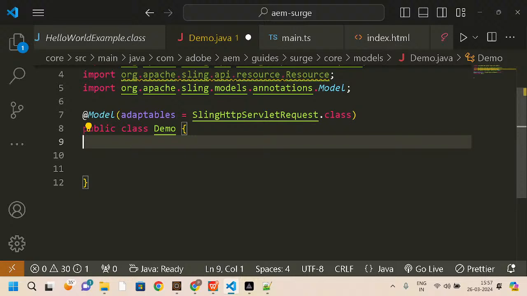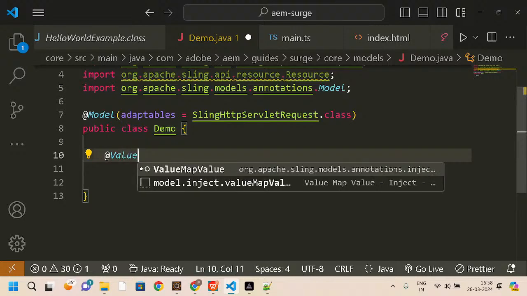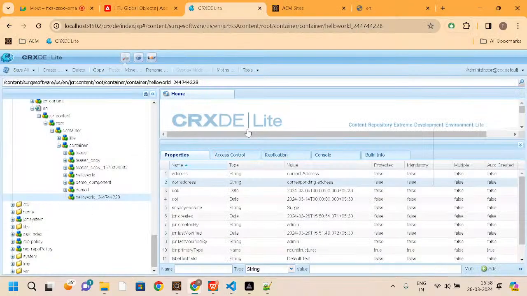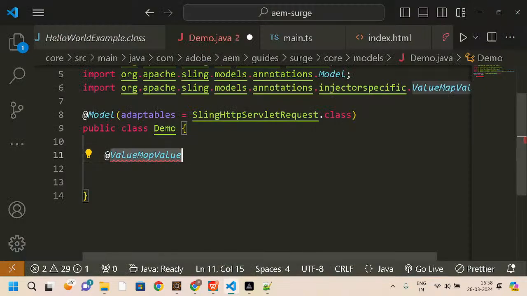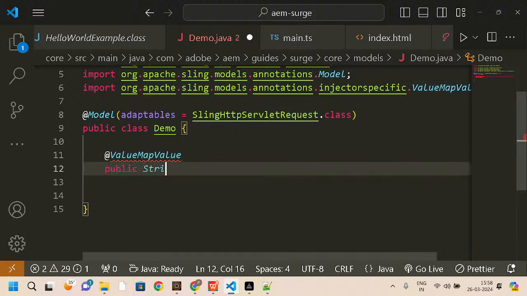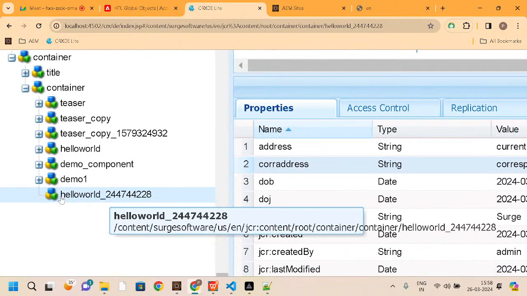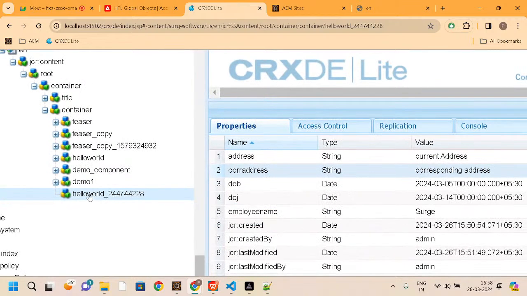In this case, 99% I am using the Sling HTTP servlet request, that means the HTL global object. But somewhere we need to fetch the resources as well, right? So if I want to fetch the resources, the ValueMapValue is the annotation we need to use. Here you need to define a public String and which one. Right now this is our current resource. I'll tell you later how we exactly got this current resource only.